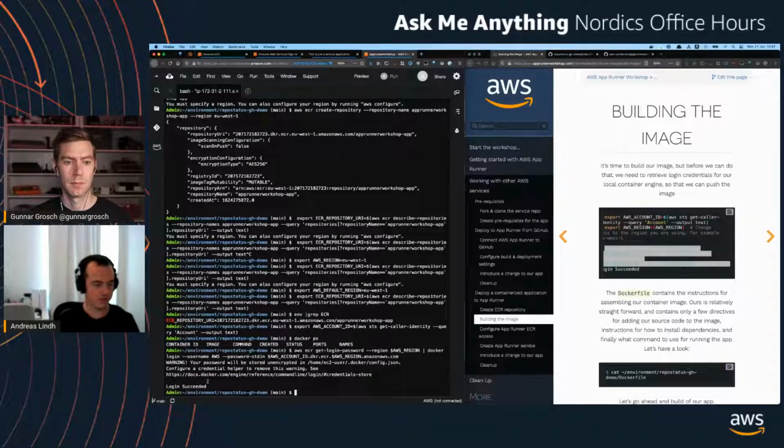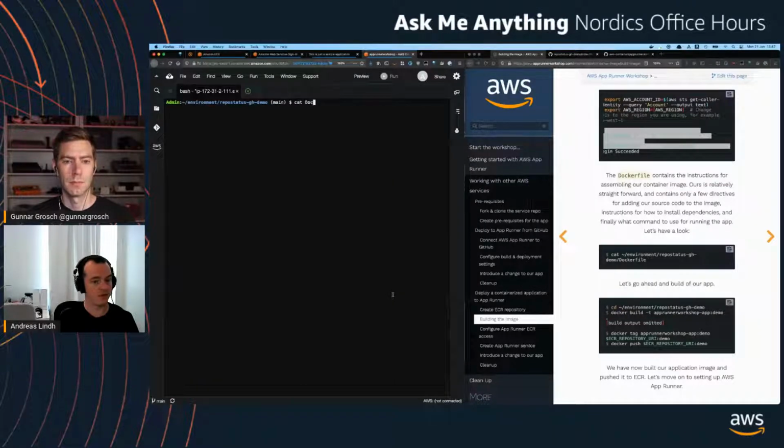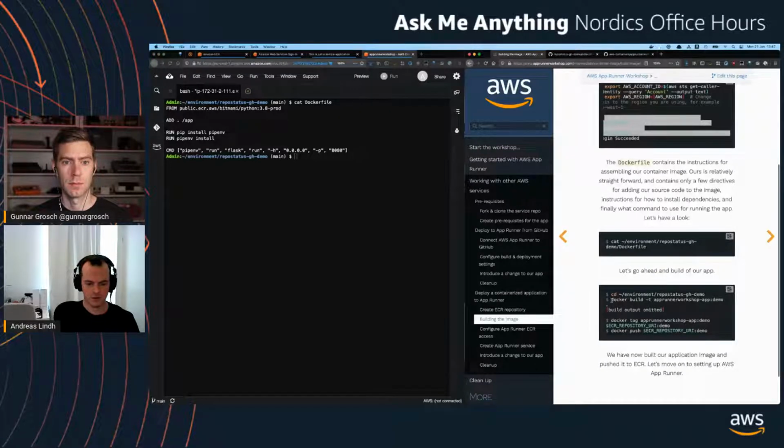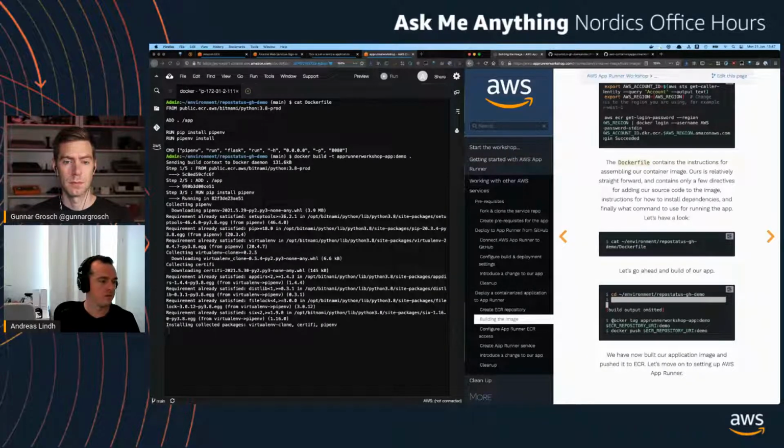There we go, login succeeded. And we have a Dockerfile already. So as we can see here, this uses a base image, Python 3.8, from the public ECR gallery. Same commands as we used in our App Runner service configuration earlier, and finally a command to actually run the Flask app. So let's go ahead and build our little container image.